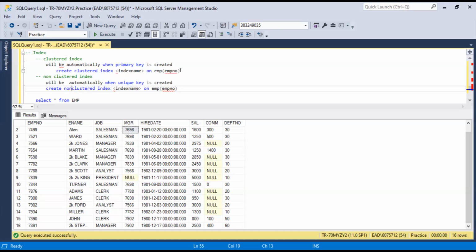And if you see here, if you want to create the non-clustered index on two columns in the same table, you can just give another column name like this. But in the clustered index, you can give only one column name. But in the non-clustered index, you can create on multiple columns. Like I said, you can create multiple non-clustered indexes, and you can use multiple columns, so you can specify multiple column names here. So this is about indexes.